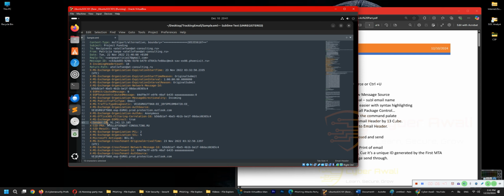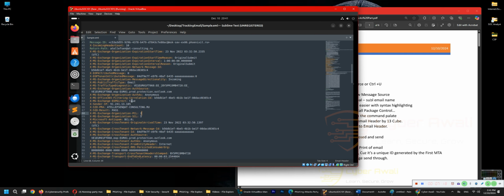This one is very important. This is the IP address that this email was sent from. If you don't get this one, it might be Originating IP in some emails. They are both the same, the IP address of the machine that this email was sent from. And after that, right now you can see it's 185.